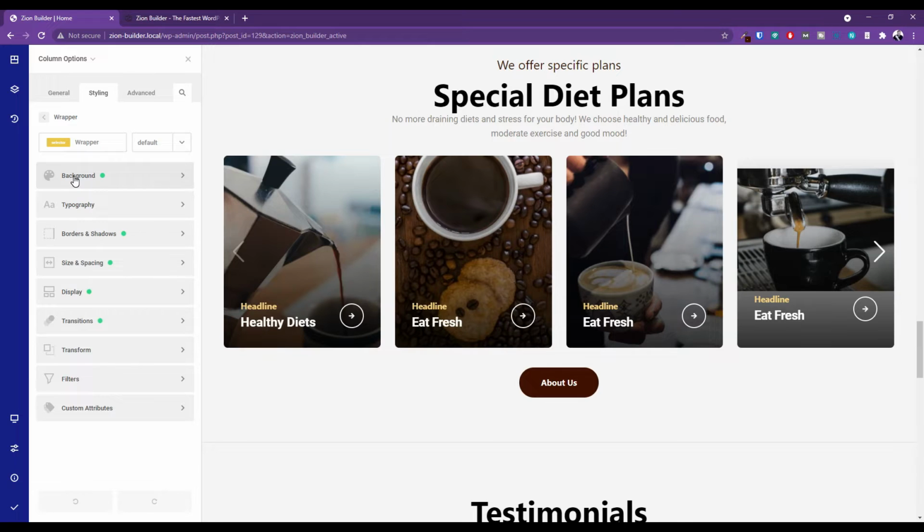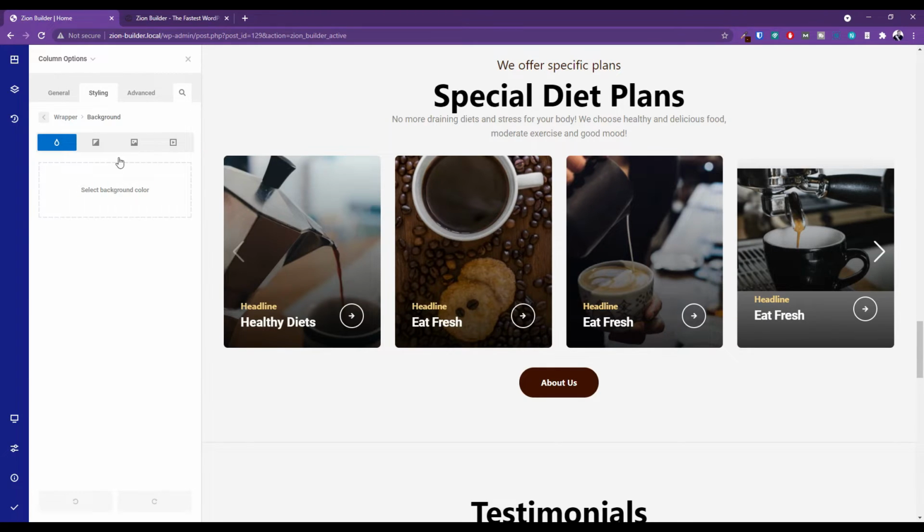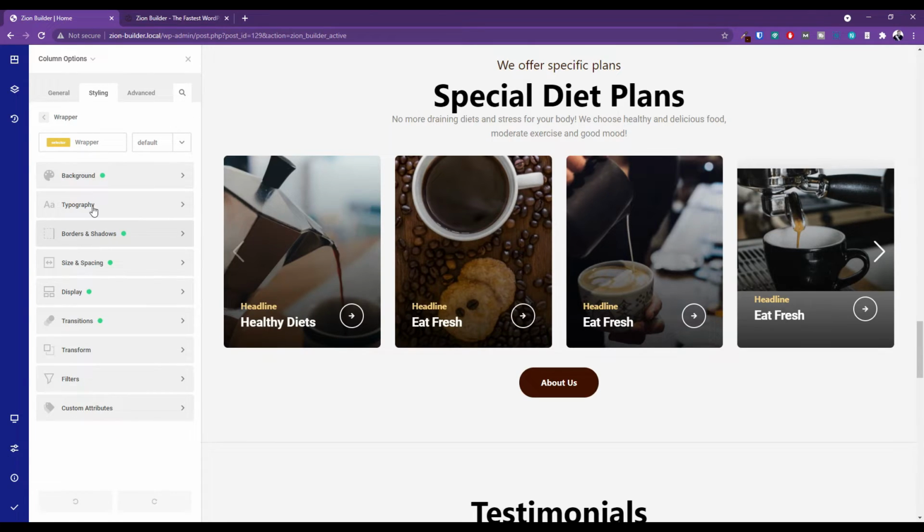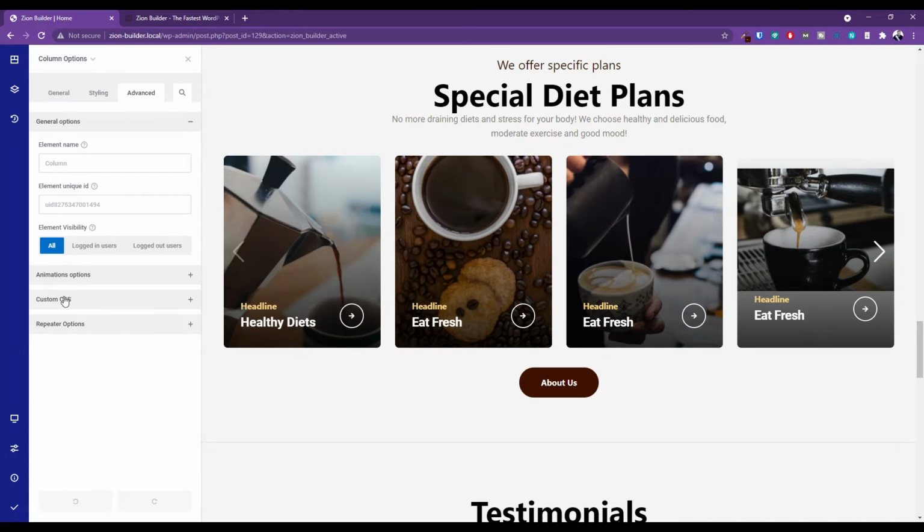So inside here, you can go into the background section and you'll see if I'm looking for this cup of coffee, here's the cup of coffee. But once again, this is under styling tab, not the general tab. So most of what you're going to do is going to be under styling. But from styling, you'll see you have background, typography, borders and shadows, spacing, and display, transitions, transforms, filters, custom attributes, mostly everything that you could possibly think of. And then under advanced, you've got some animation, some custom CSS, some repeater options.